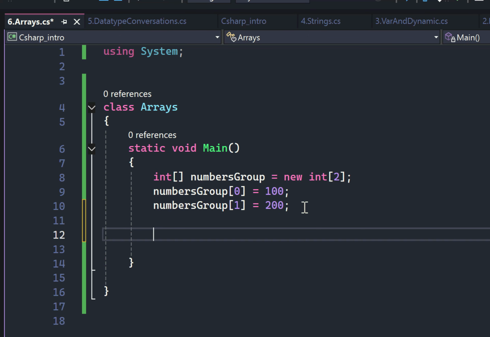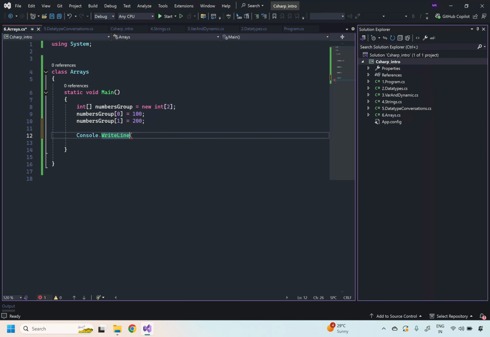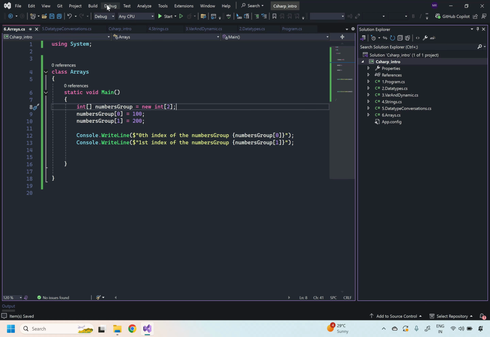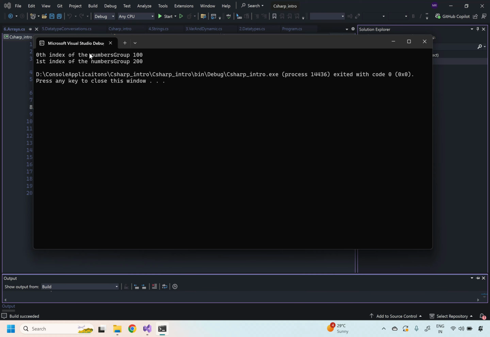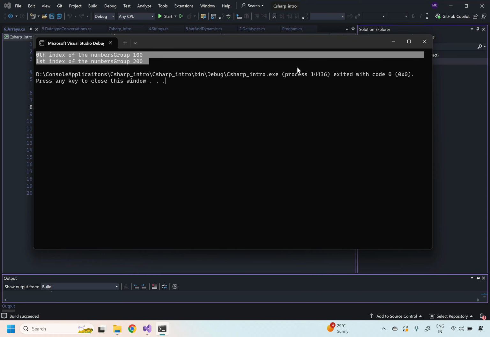Now let's print the values. For example, let's say Console.WriteLine. Write down the 0th index of the numbersGroup. The same way, I want to prepare one more message, that is the first index of the numbersGroup. Now if you see the output, in the numbersGroup the 0th index has 100 and the first index has 200.